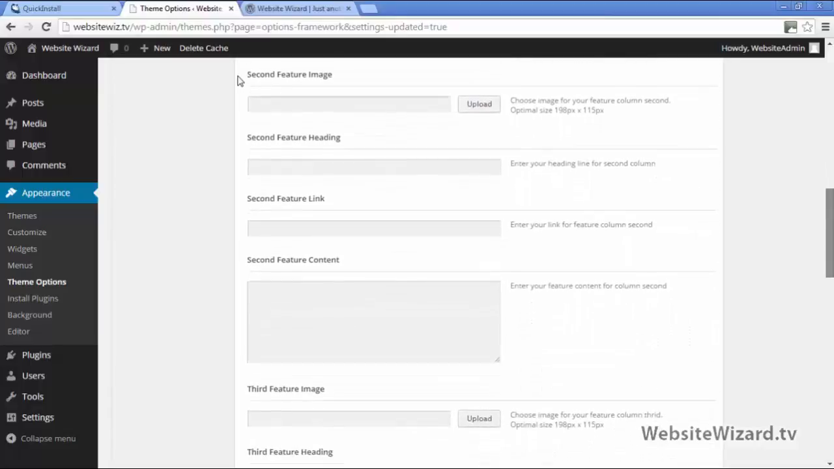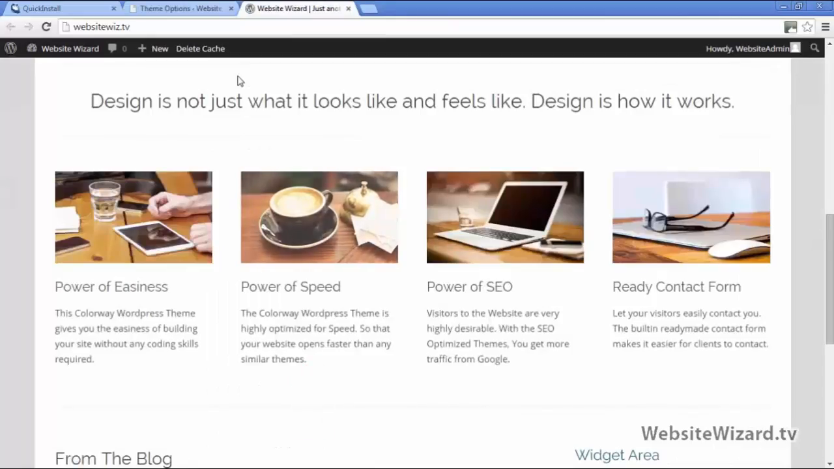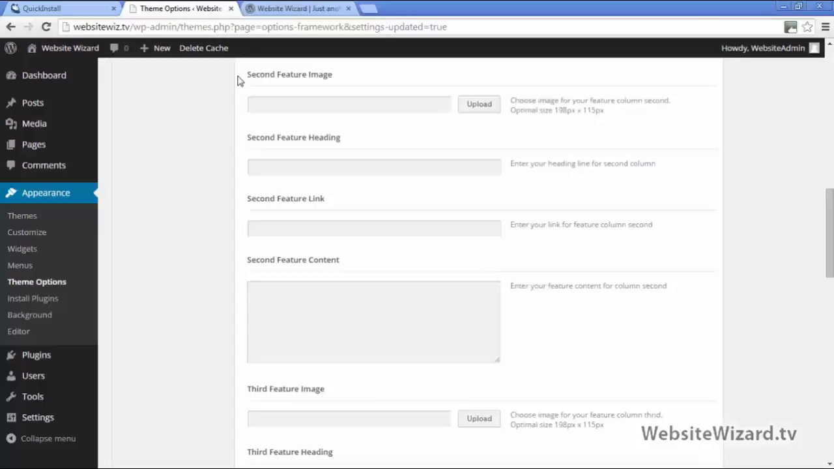So then we want to repeat that for the second feature area. So if we head back to the website, this is the second feature area, so let's go ahead and do that now. So I'm leaving the image as the default one, so I'm going to grab the heading from my notepad file.